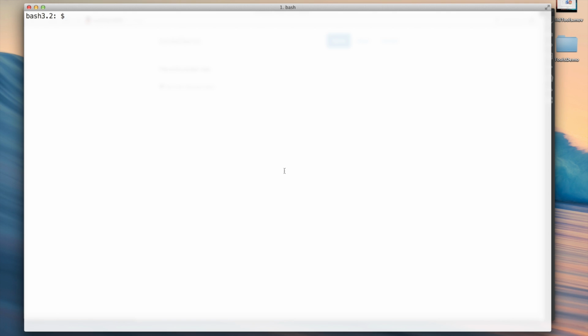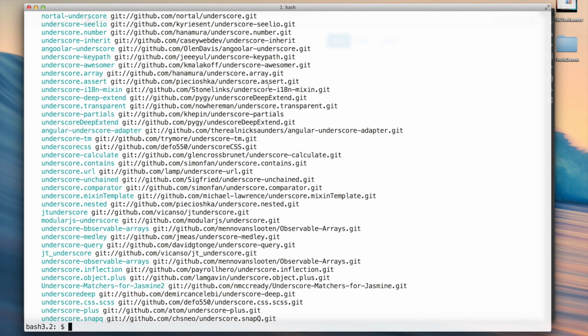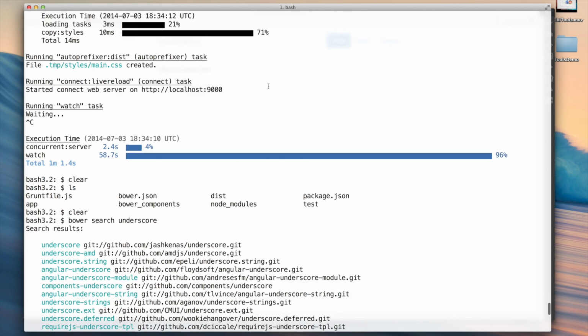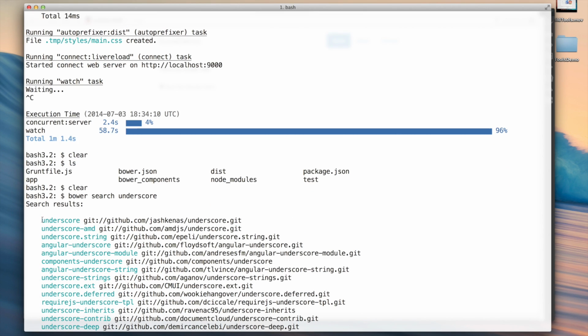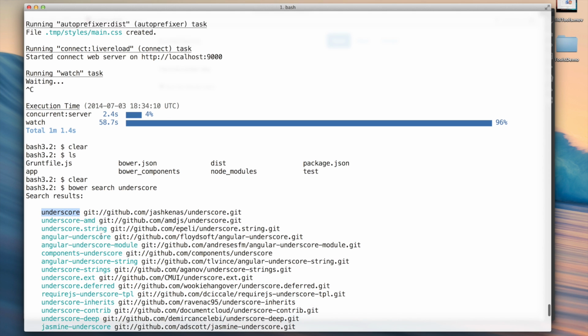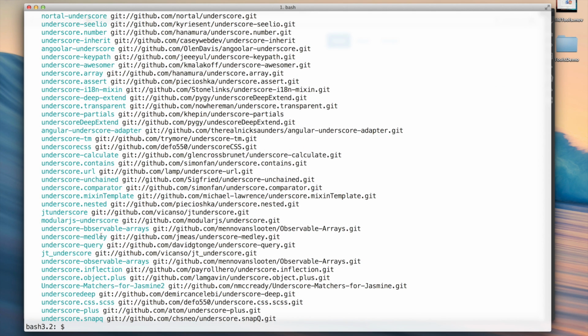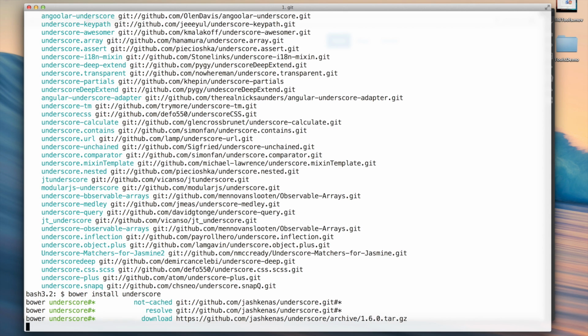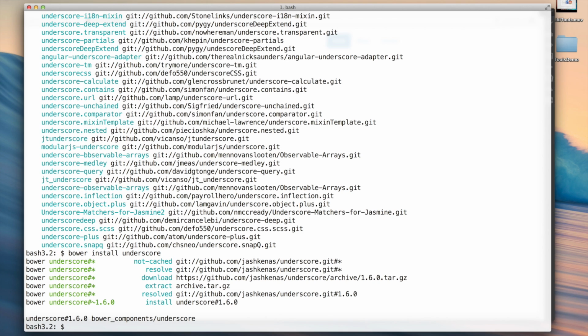So what I can do is go bower search underscore, and it's going to give us a whole list of things, but it's probably the first one that we need here. So this is the Underscore.js. So we're going to take that one, and we're going to say, okay, bower install underscore. And that's saved, which is great, but there's one problem.